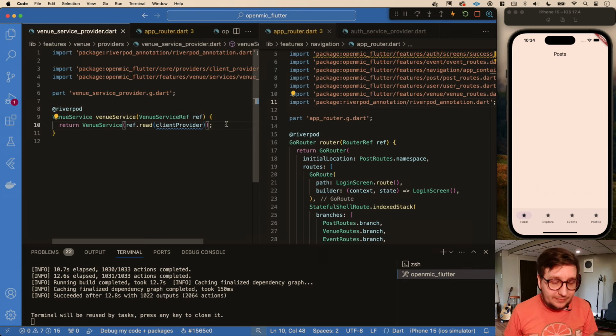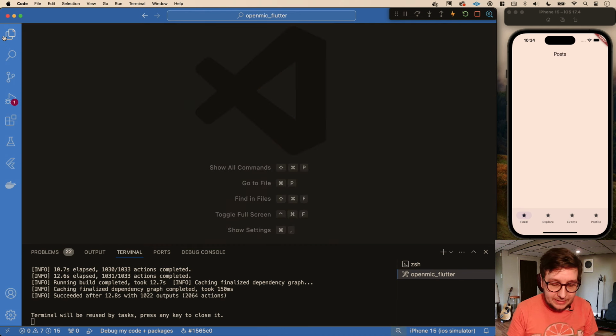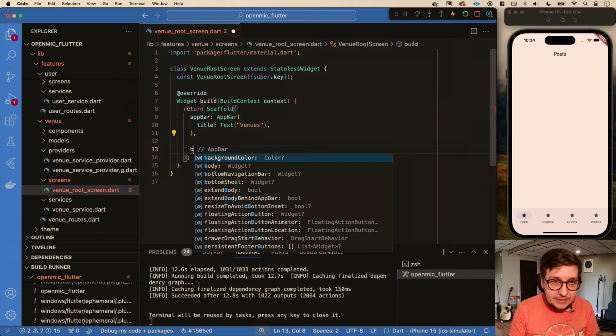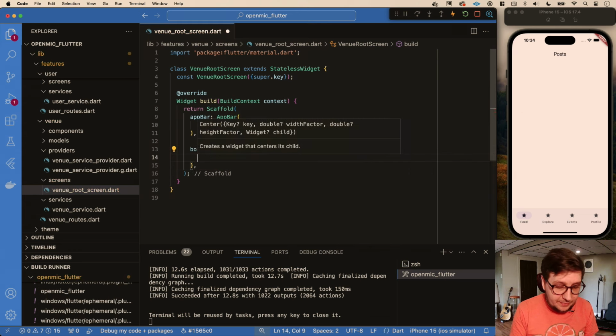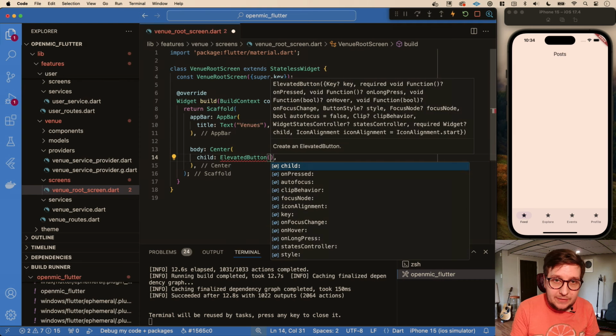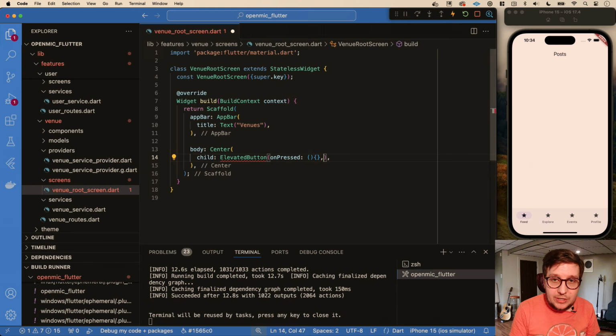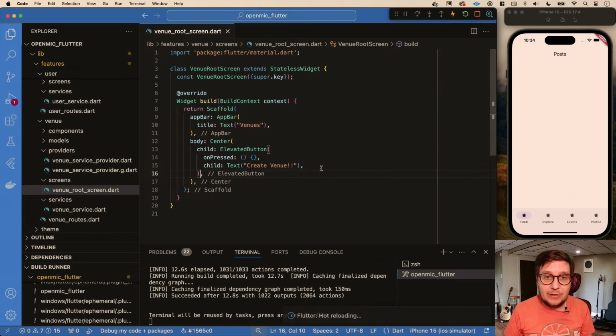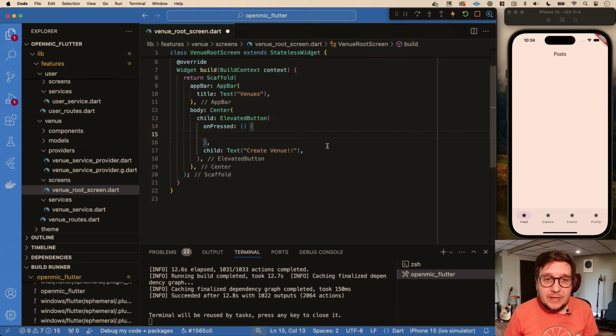It's fine. Okay, so now that we have that in place, let's go to our venue root screen right here. And in our body, let's just do a center. We'll do a child of an elevated button. And it will have an onPressed event, and it will have a child, and it'll just be text, create venue. Now again, this is just temporary because we're going to hard code some data in here just to make sure everything's working, rather than going through all the effort of building a form and typing out stuff and realizing something's wrong. So this is a nice debugging feature here.